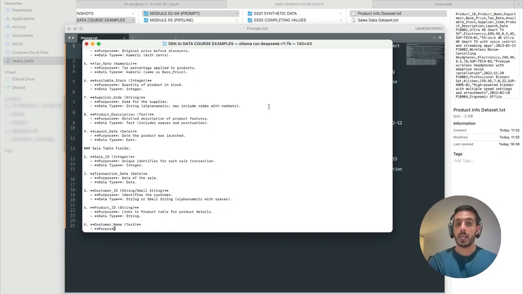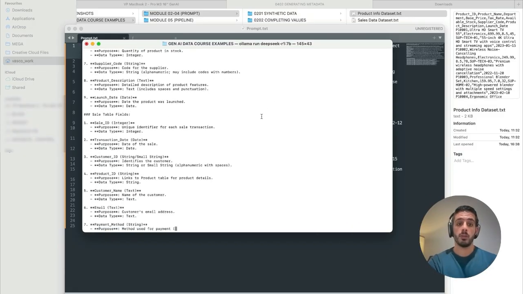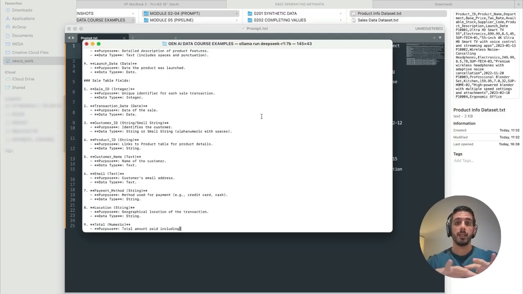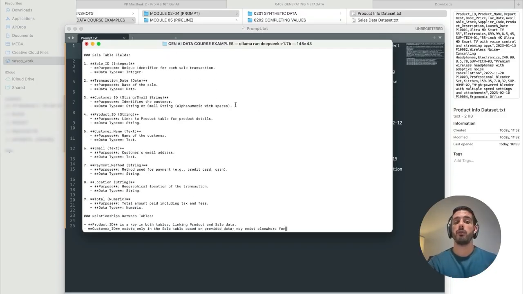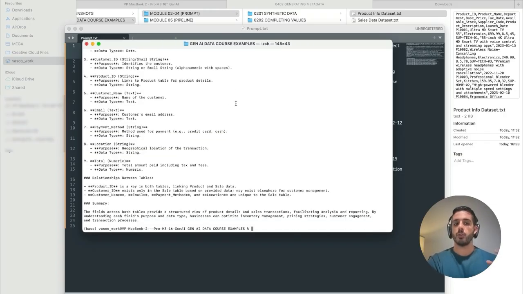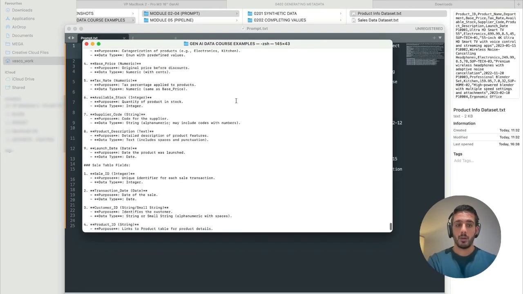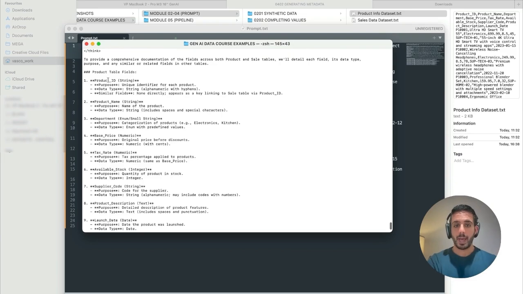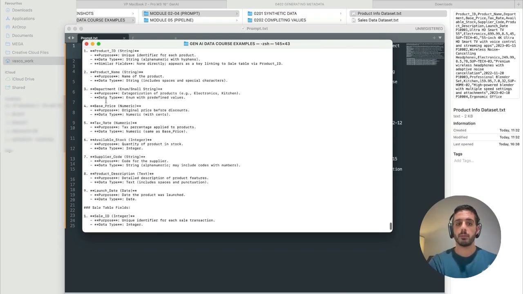So either you get a bigger LLM with a bigger context window, or you find out a way to break this into two different passes, or you find out other hacks, if you will, right? But the lesson is the same. When you're trying to do a lot of things at the same time, it may not work and it may break. Okay, so we do have the fields here: product ID, product name, department, base price.